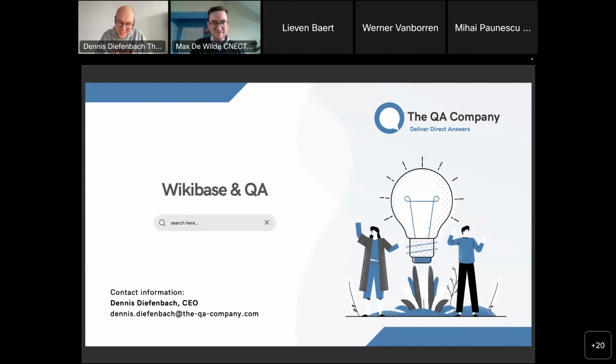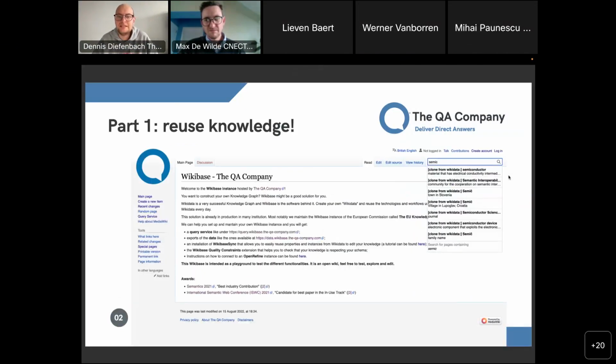Perfect. Okay. So hello, I'm Dennis Diefenbach. I'm working for the QA company, and as Max said, I will present two little pieces that work well together with Wikibase. So the first piece is a plugin that we developed for Wikibase to reuse knowledge from Wikidata in particular. So imagine you have set up your Wikibase, and at the beginning, unfortunately, it's empty, and you basically have to invent everything. But on the other hand, there are a lot of concepts that are already out there, in particular in Wikidata, because it's such a big knowledge base.